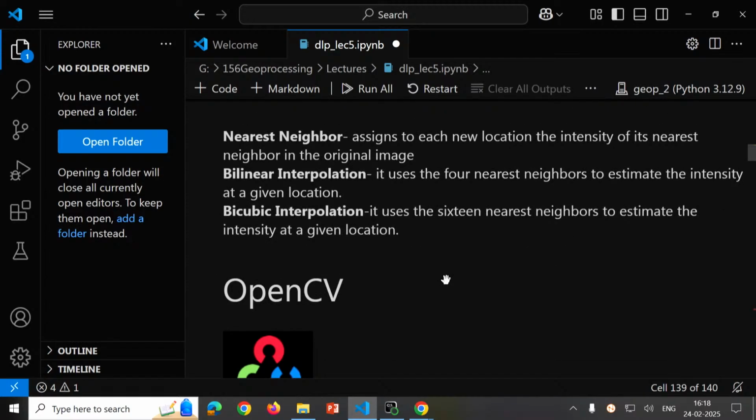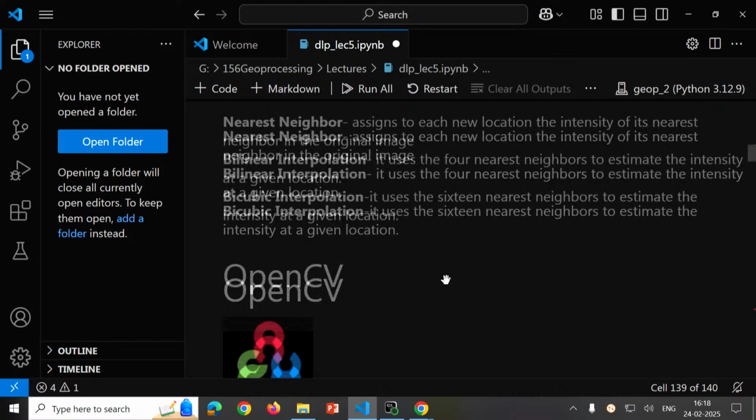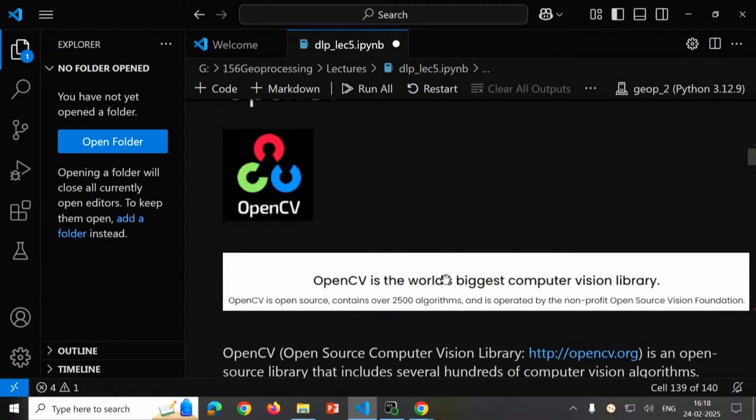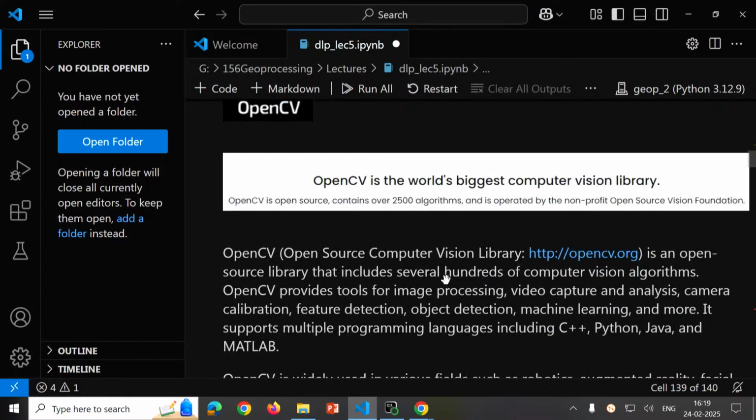Right. Now, for doing all these operations, we will be using a versatile library named OpenCV. They say OpenCV is the world's biggest computer vision library. OpenCV is open source and it contains over 2,500 algorithms and is operated by a non-profit open source foundation. OpenCV is an open source library that includes several hundreds of computer vision algorithms. OpenCV provides tools for image processing.